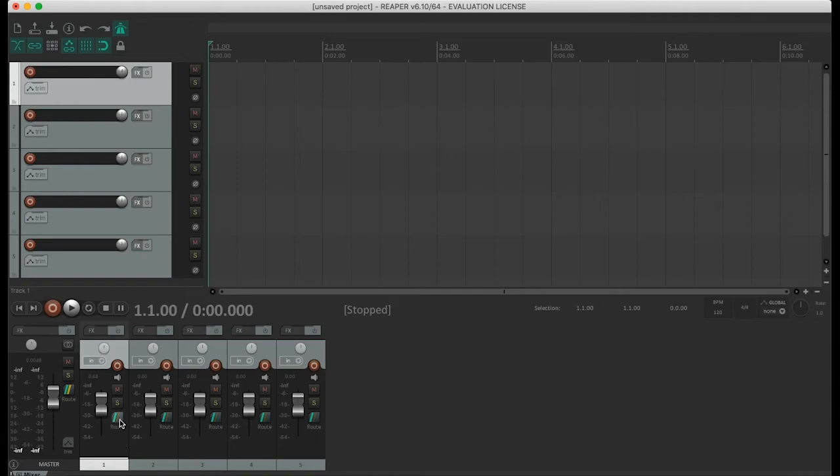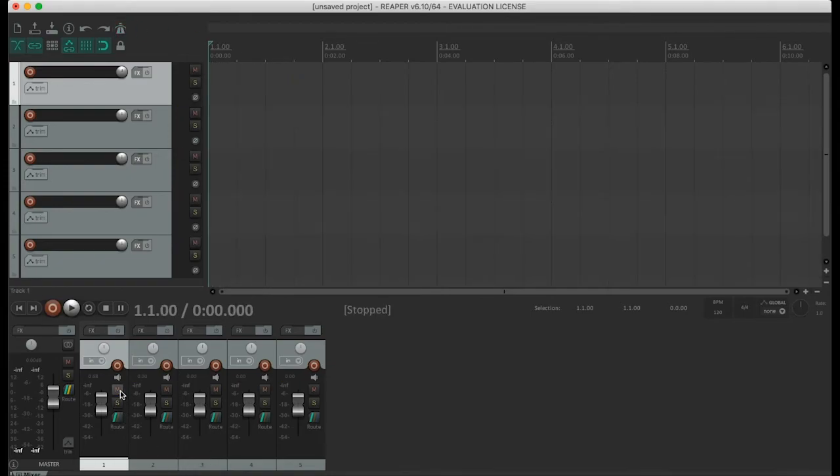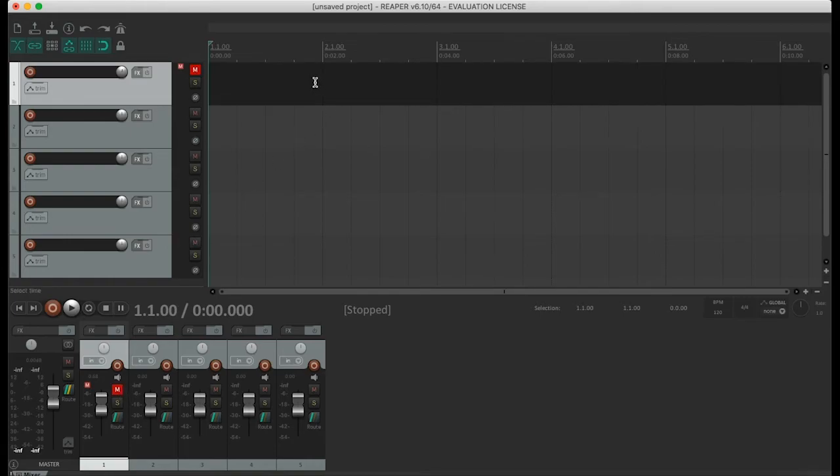Let's look at the buttons to the right of the fader. At the bottom we have our sends and routing options, which we won't go into for this lesson, but are a very powerful tool for mixing. Above that we have our solo button, which when selected means only this track will be played. Above that we have the mute button, which naturally mutes the channel.